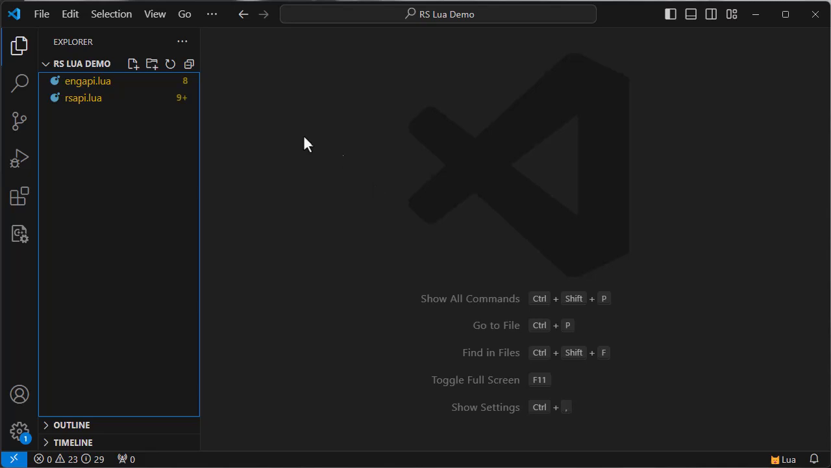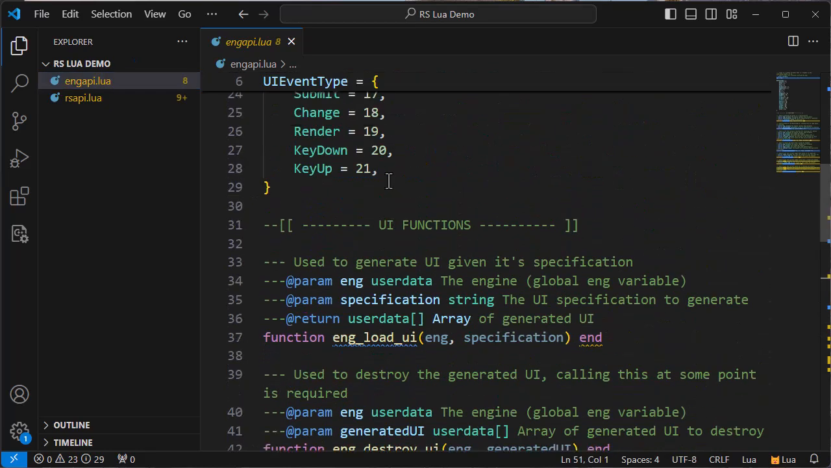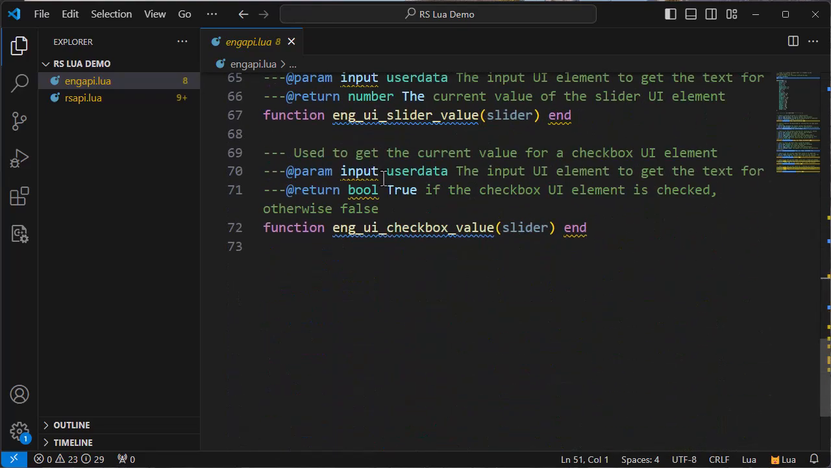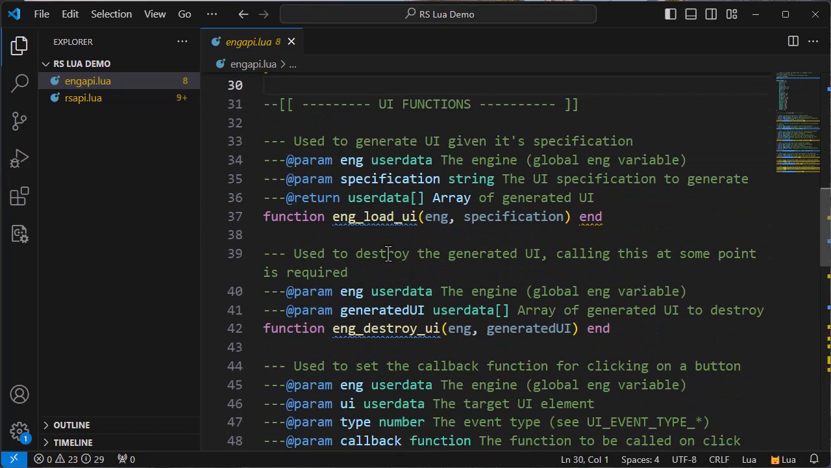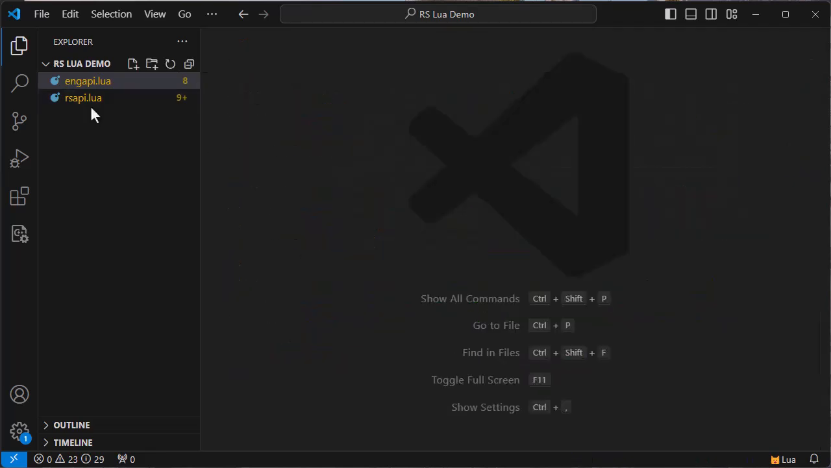Okay, so I have a project folder here called RS Lua Demo. It's on my desktop, and I just popped those two API files in, and you can see there's two. There's an engine API, ENG API, which will have a list of engine functions, mostly related to UI stuff. This is so you can draw custom UI inside of RetroSketch using Lua, so you can control how your plugin works. We're not actually going to be using any UI right now.